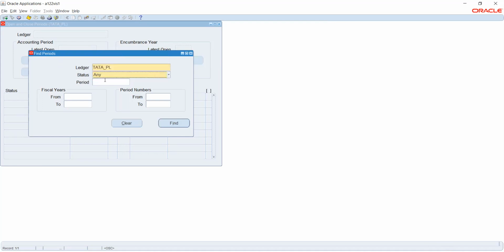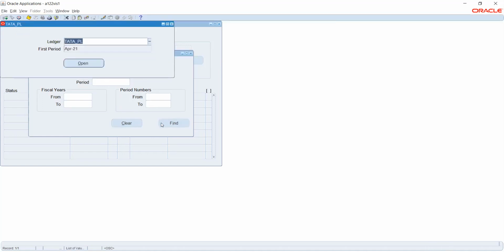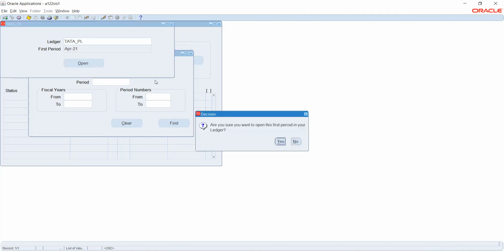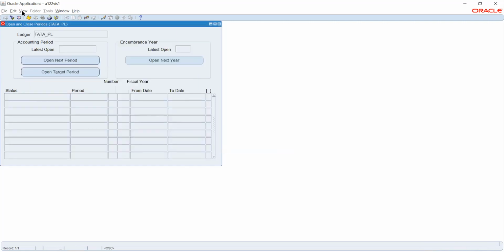So let's give any, and I don't want to filter it with any period or any financial year. So let me say find. Okay. Since we have not opened our first period, it is saying open. So I'll say open. This will trigger a concurrent program, and this will open the period. So let's check whether this program has run with success status.